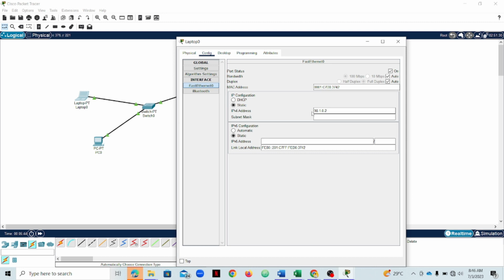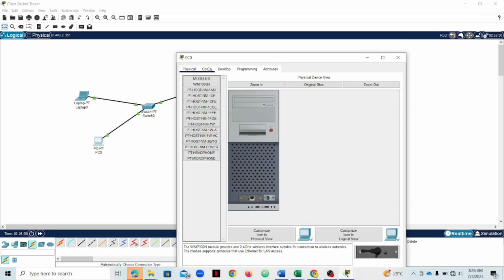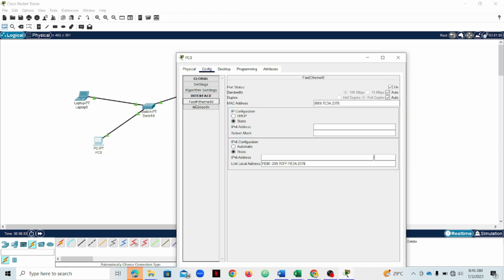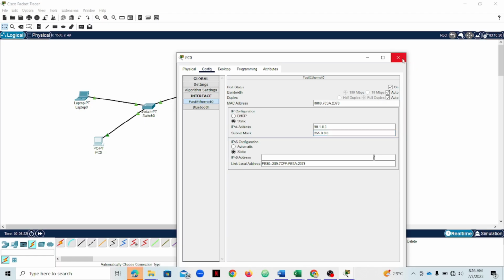So the server was 90.1.0.1, but this is 90.1.0.2. I'm just going to close this, come to the next device, go to configure, come to fast ethernet, come here to IPv4 address, click here, and then change this to 3 because the other one was 2. Now let's close this. The subnet mask will just come on automatically. Okay, now let's close this.